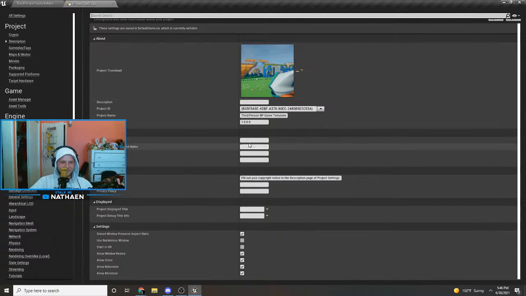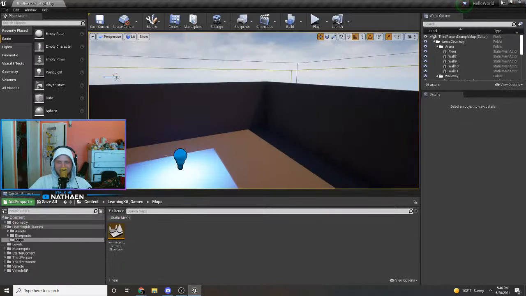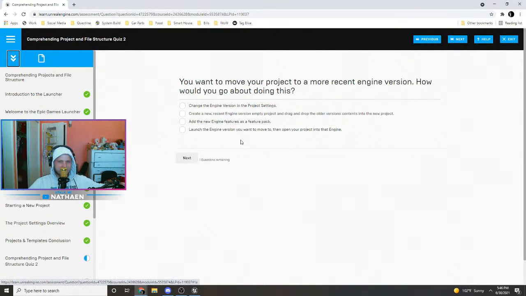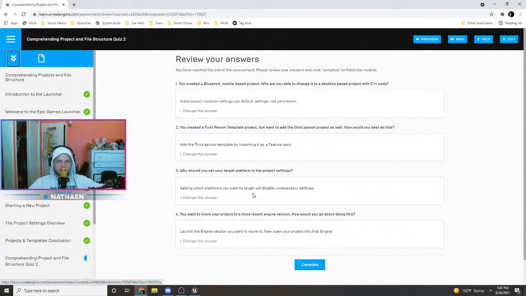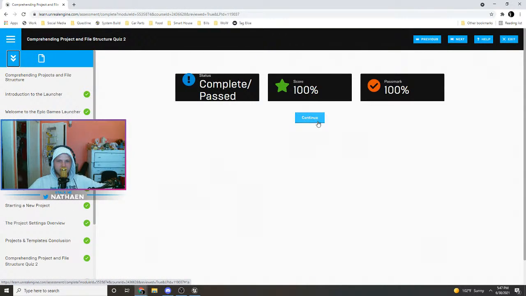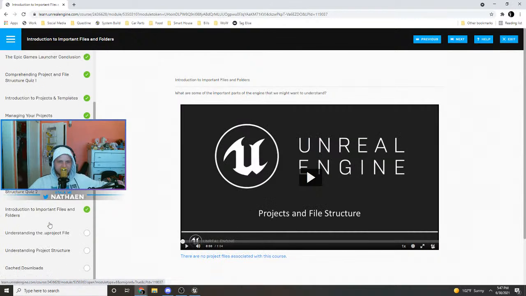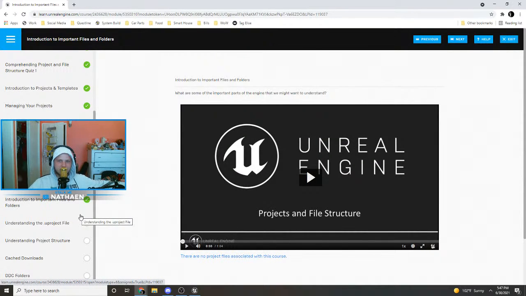No? I want to move, then open your project into that engine. I think that's the way. This is the way. Yep, I'm a genius. It's almost like that's what you do with anything. That's how you convert files.